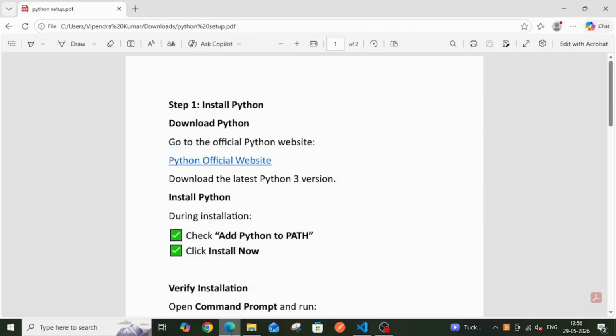Hi dear all, today we will discuss Python and VS Code, Visual Studio Code integration. This is the second topic after the introduction of Python. So how to install Python, how to install VS Code, and how to add the Python extension inside Visual Studio. So let's start with this session.